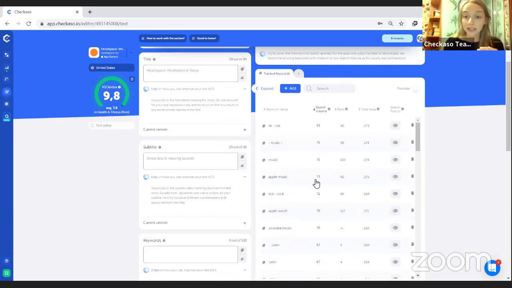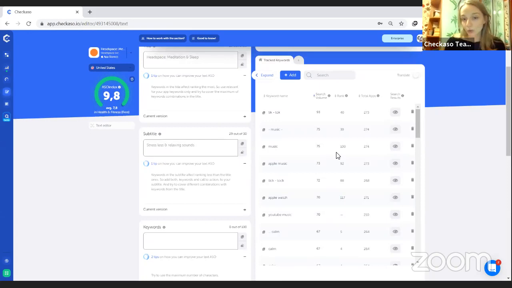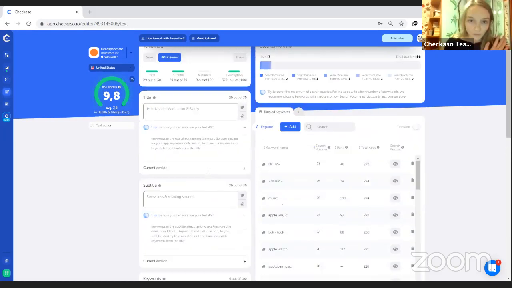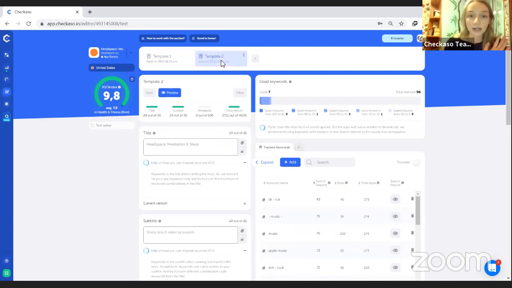You'll be able to see some metrics, so you can go for high frequency, high search volume keywords, and improve your text elements. You can create up to 5 templates and play around with texts and test which version works better later.